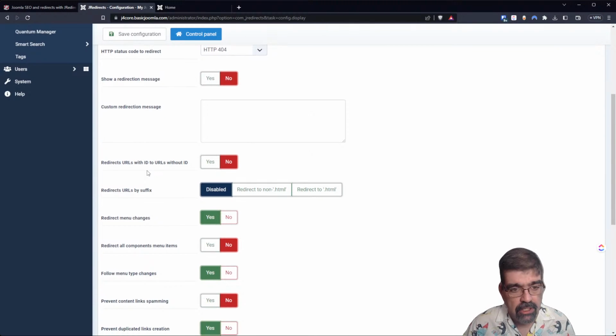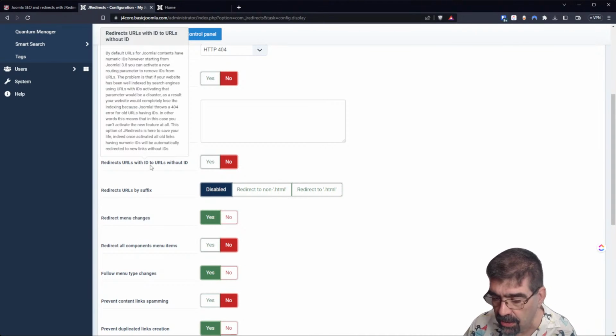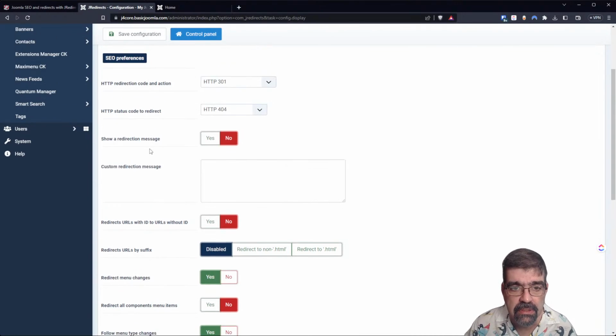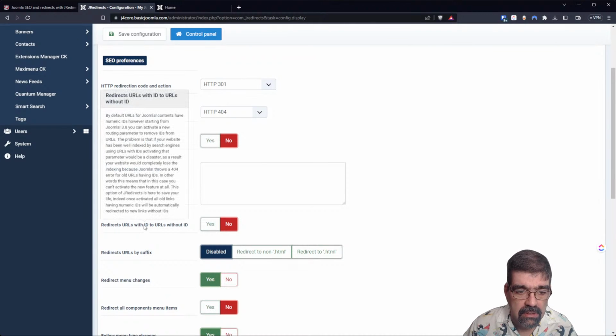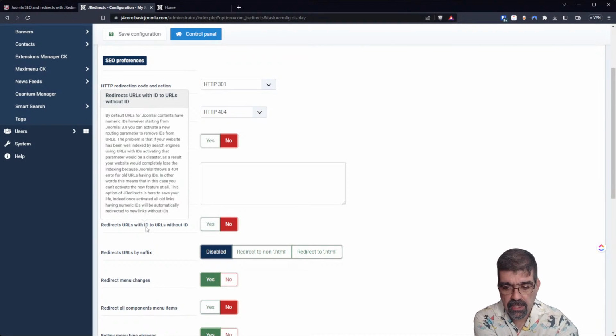Cool. Redirect URLs with ID to URLs without ID. Oh, pop-ups are not shown on my screen. Like when I go over the menu. Oh, interesting. Hi, Johan. So you don't see those pop-ups.